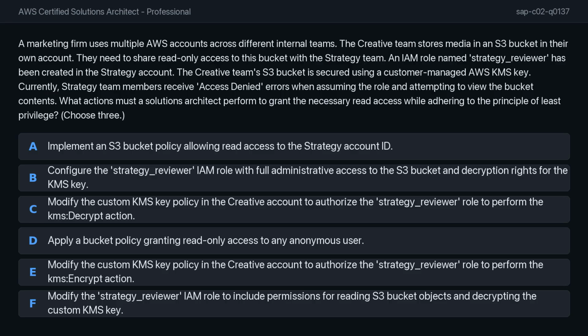Option A. Implement an S3 bucket policy allowing read access to the strategy account ID. Option B. Configure the strategy reviewer IAM role with full administrative access to the S3 bucket and decryption rights for the KMS key. Option C.